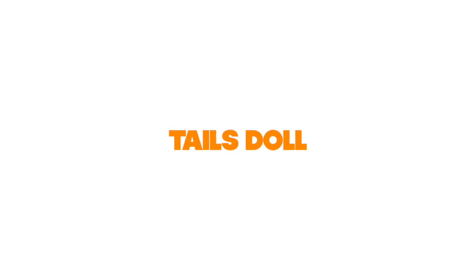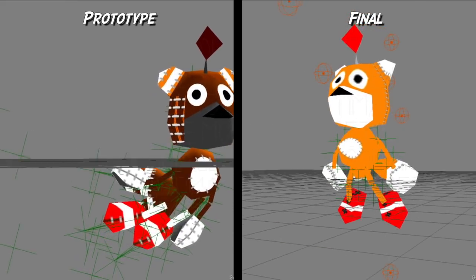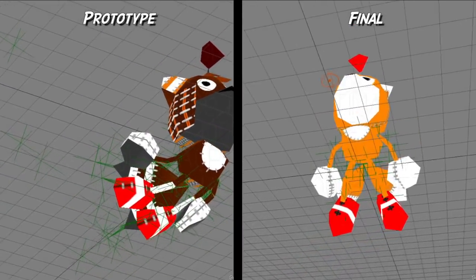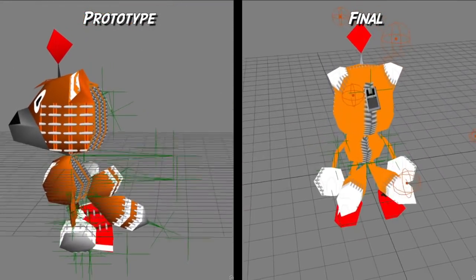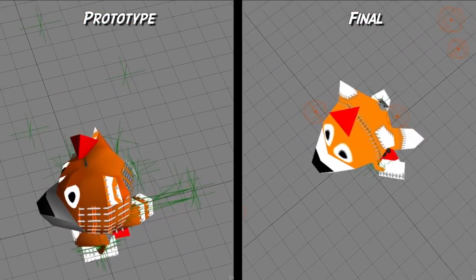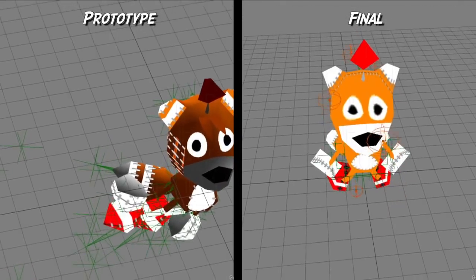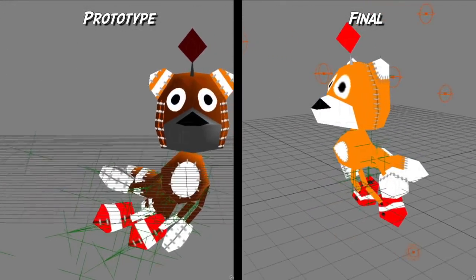Tails Doll. Well, apart from the very spookily applied textures, I couldn't find any differences between these two. Maybe you can, but it looks as though the Tails Doll just arrived fully formed at our offices. None of our artists even remember making him.